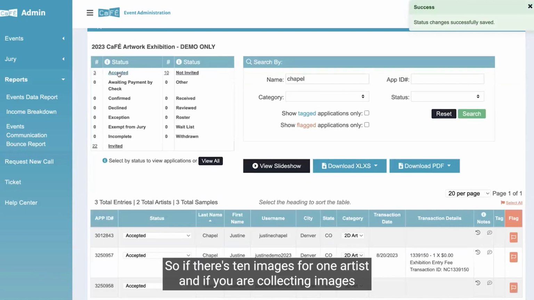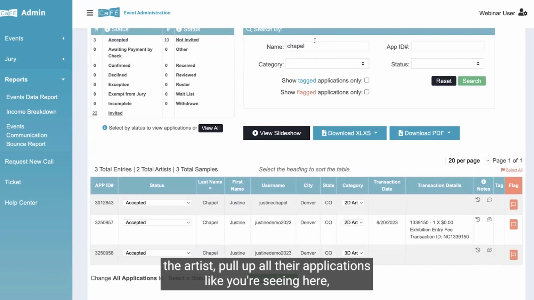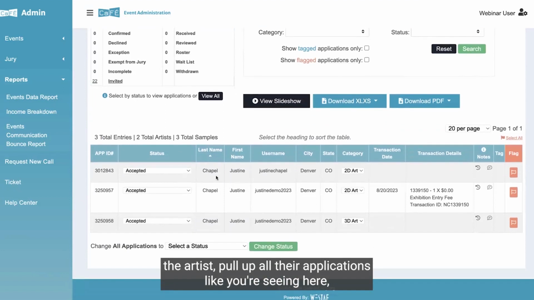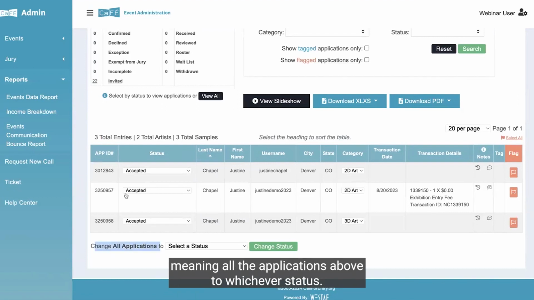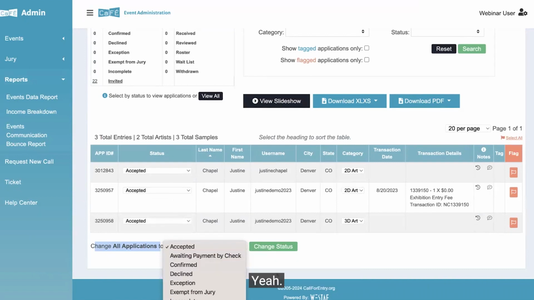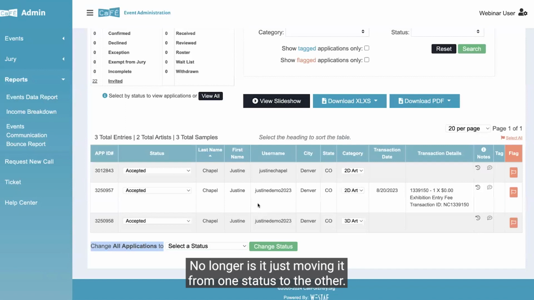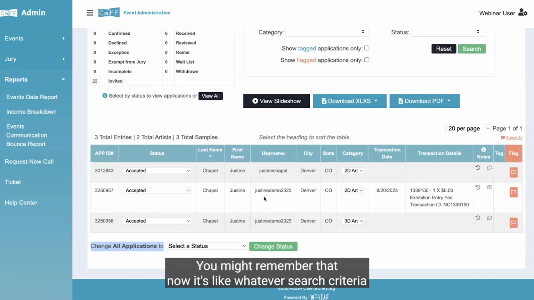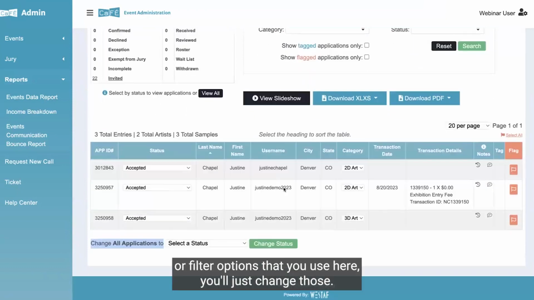So if there are 10 images for one artist, and you are collecting images in a separate application, that's the process. You would first find the artist, pull up all their applications like you're seeing here, all the applications for the one artist, and then change all of the applications, meaning all the applications above, to whichever status. Yes, so this only applies to any applications that are visible on this page. No longer is it just moving it from one status to the other. You might remember that. Now it's whatever search criteria or filter options that you use here, you'll just bulk change those.